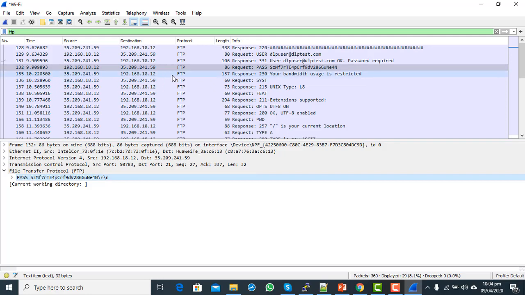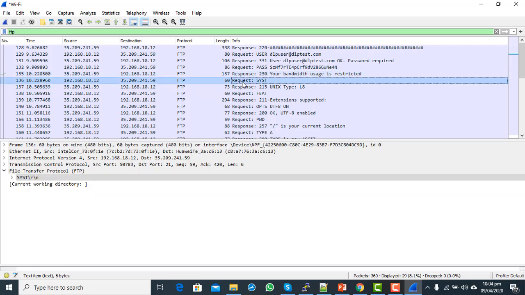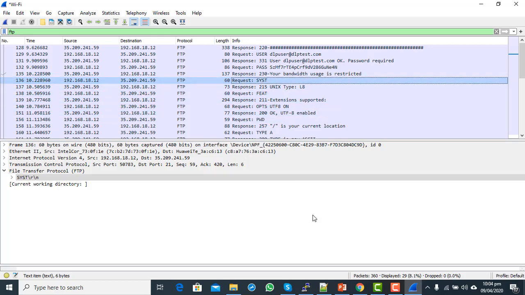So once this password is sent, the server sends a response that this is a restricted user and a restricted directory. They have added a constraint on bandwidth, and they can add those things. So let's not focus on this. Now the other message that my system sent is SYST. There are different other messages that my system is sending to that FTP server. Let's find out the detail of those FTP messages.